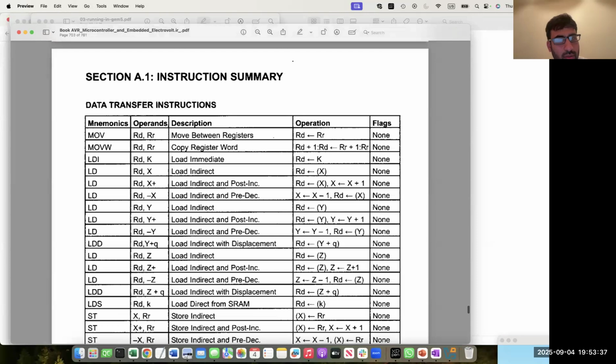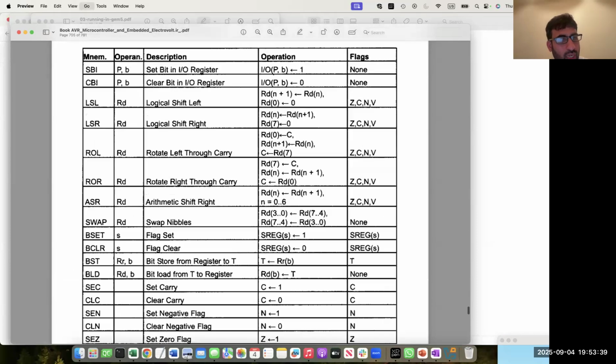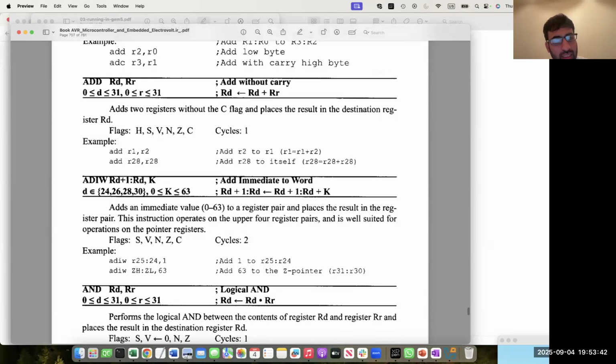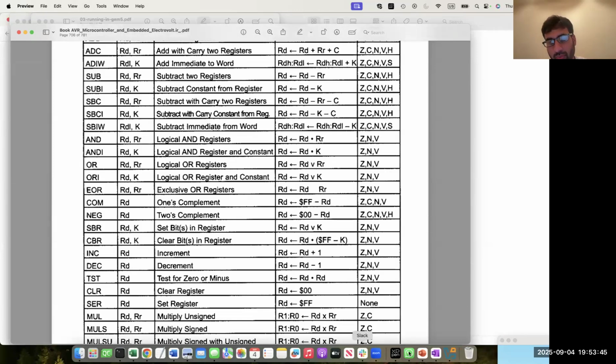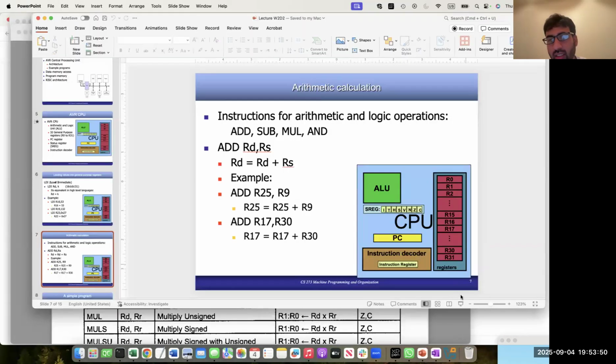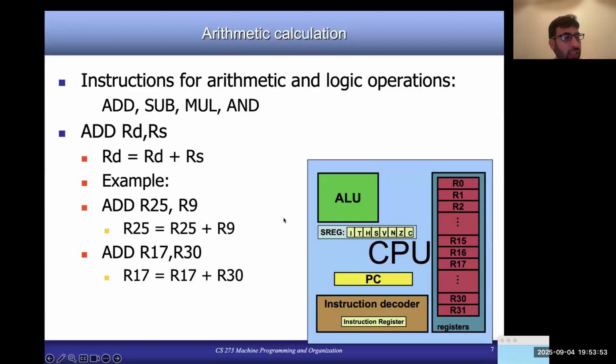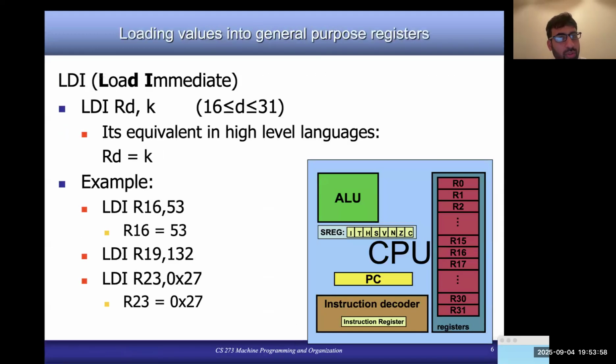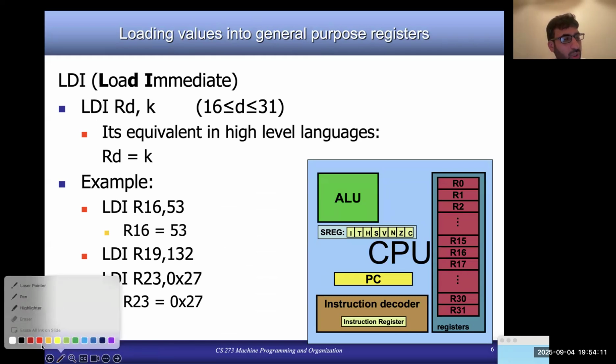But I'm not sure, my guess is that, let me go back to the slides. My guess is that this is because the opcode they have assigned to LDI has such a value that when you combine it with the registers, it cannot fit into 32 bits.